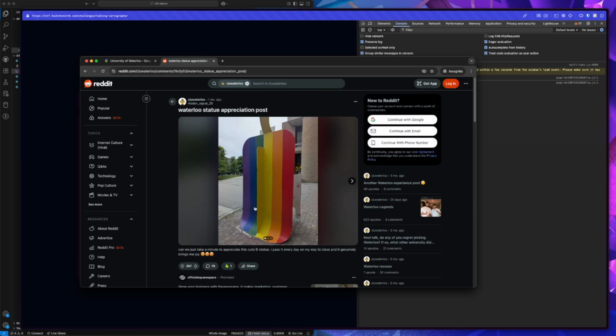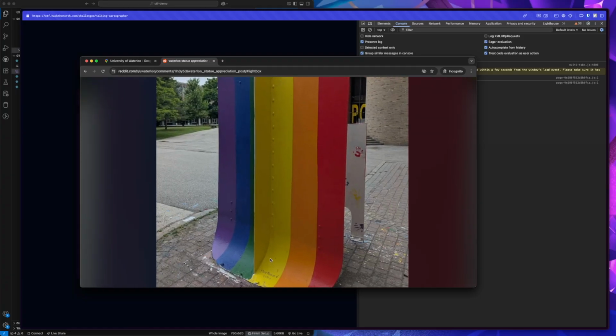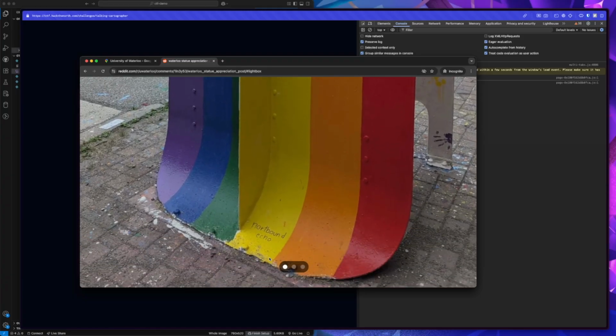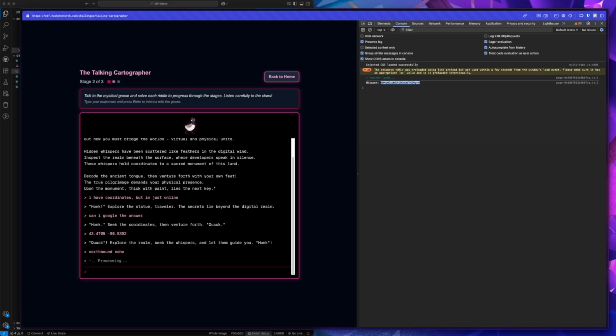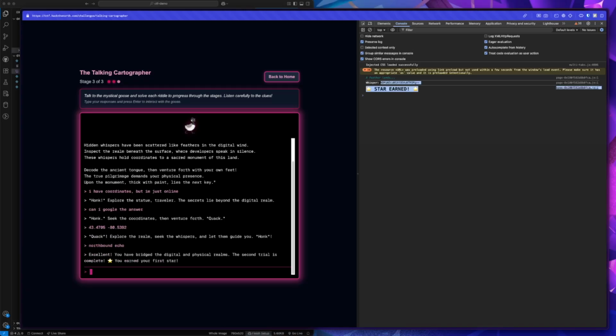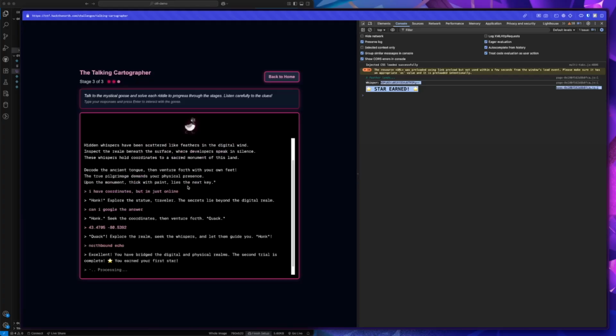But if you go look at the statue itself, in small print at the bottom, it says northbound echo, which is the same string that we saw at the same exact location in person. So if we go back here and type in northbound echo, there we go. We earned the third and final star for this challenge, or the first star for this challenge, sorry.